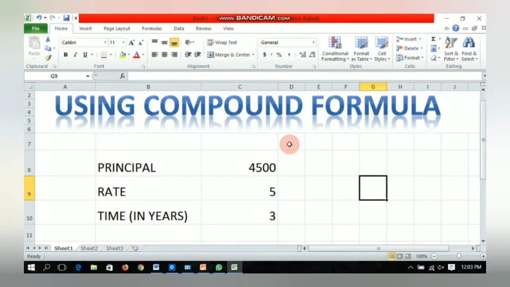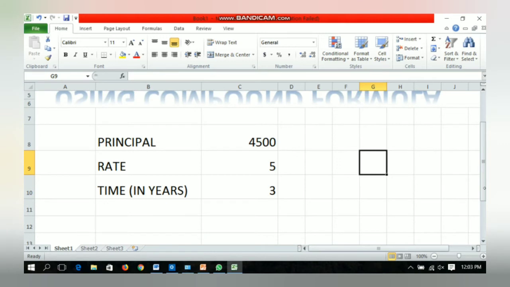Next is using compound formula. Compound formulas are used when more than one operator is required to perform a calculation. We will calculate the simple interest by using the formula equal to P into R into T upon 100. P stands for principal, R for rate, and T for time. You all must know this simple formula of simple interest.